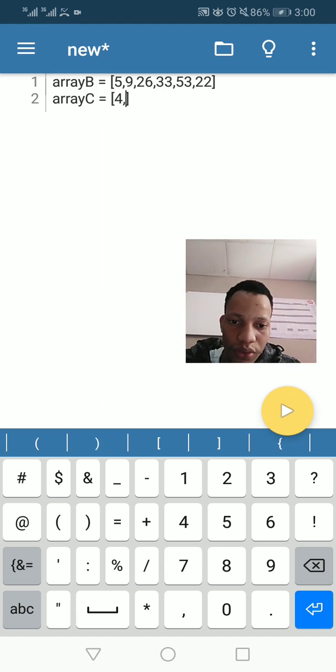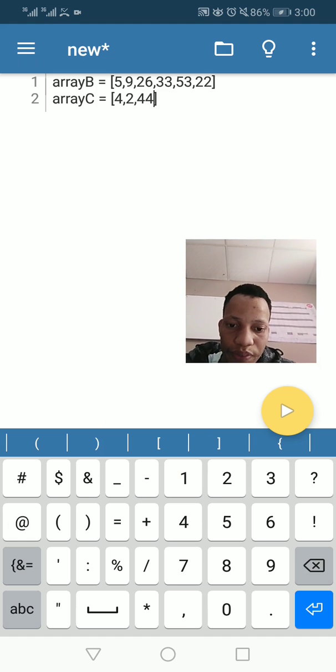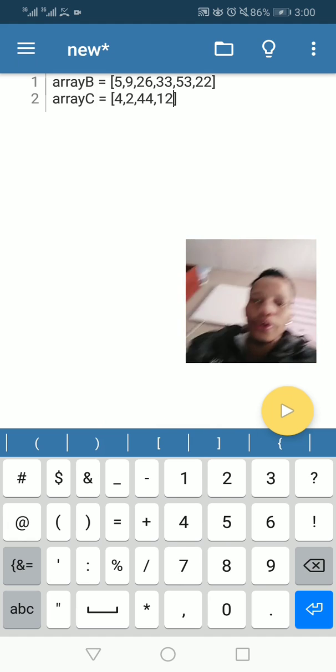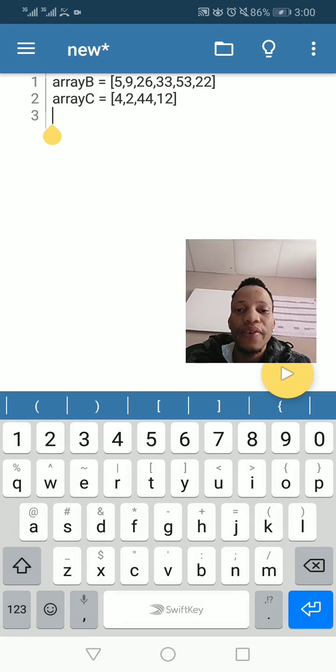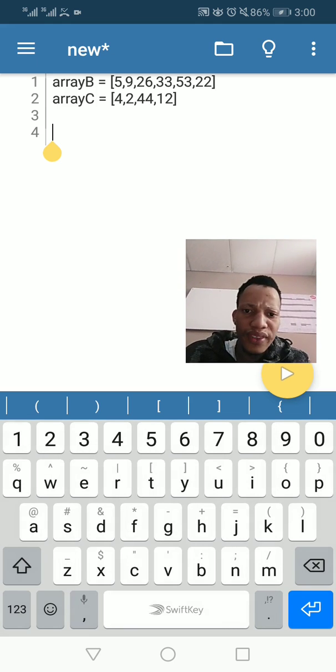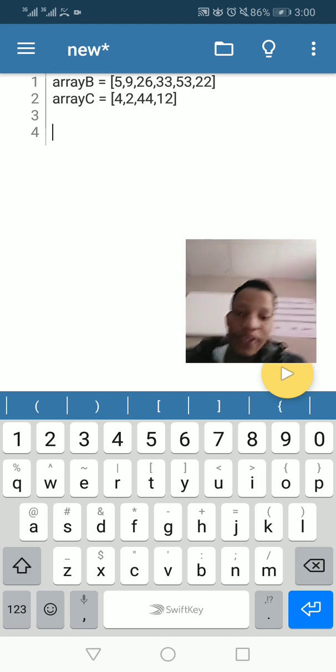44 and 12. All right, so now we have those two arrays, right? So now we want to build a function of this. So let's build it.